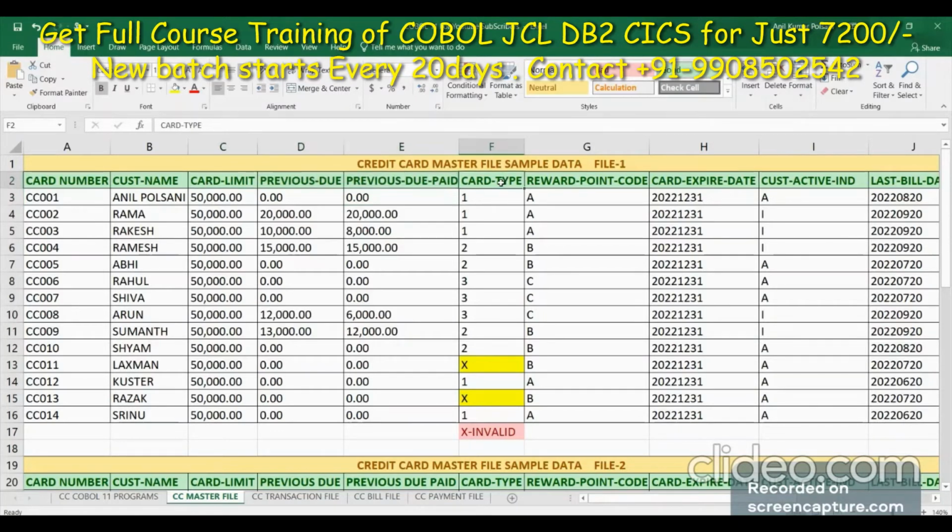I'm interested in card type. In my project, the valid card types are 1, 2, and 3. But in our test data, we took some extra variables with some values which are not 1, 2, 3. For card type, 1, 2, 3 is valid. For reward point, ABC is valid. For customer active indicator, A and I are valid. So we will validate these three fields, guys, with two level validations, not one level.